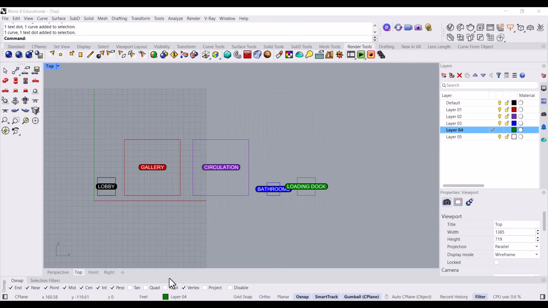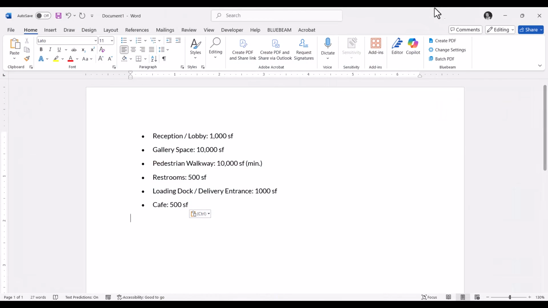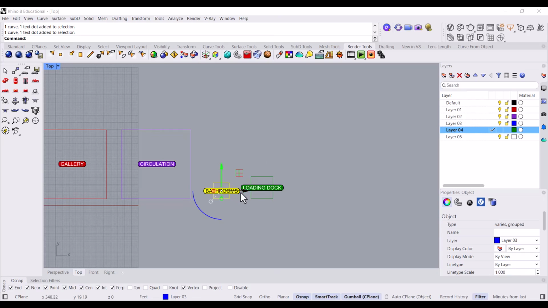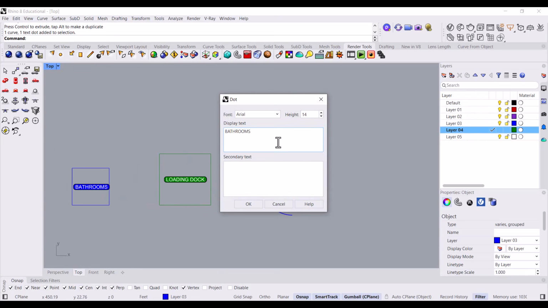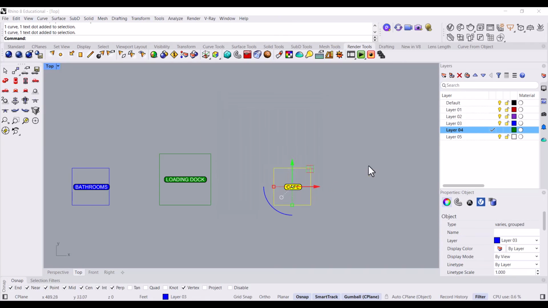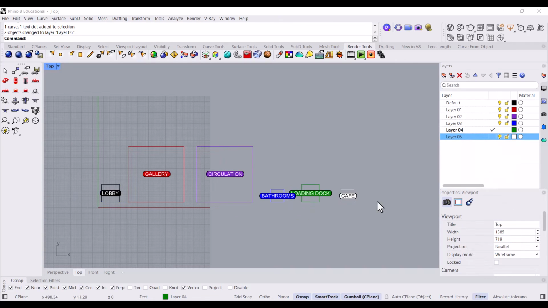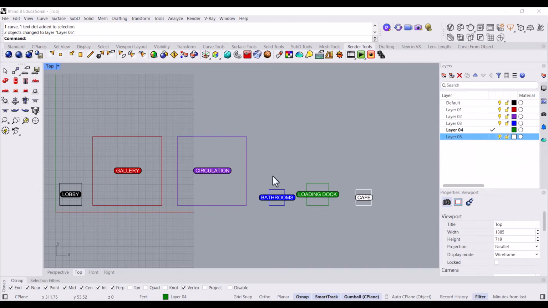And then we have a cafe that's 500 square feet, same size as our bathroom. So I'm going to duplicate that by holding Alt, renaming this cafe, changing the layer. Okay, so we now have each of these on its own layer.